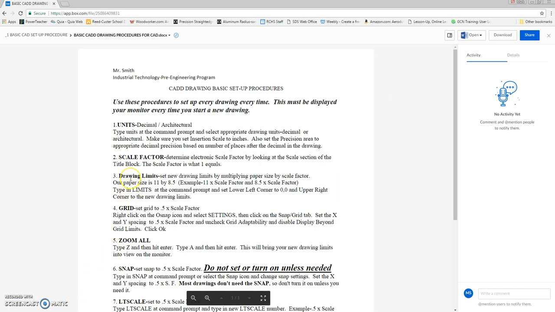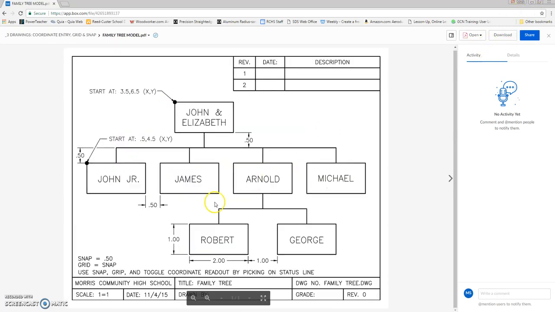Then it says drawing limits. Set new drawing limits by multiplying the paper size by the scale factor. Our paper size is 11 by 8.5, so the example is 11 times the scale factor and 8.5 times the scale factor, which in our case the scale factor is 1, so we leave it at 11 by 8.5. So this says type limits at the command prompt and set the lower left corner to 0, 0 and the upper right corner to our new drawing limits, which in our case stay the same size as our paper because our scale factor is 1.